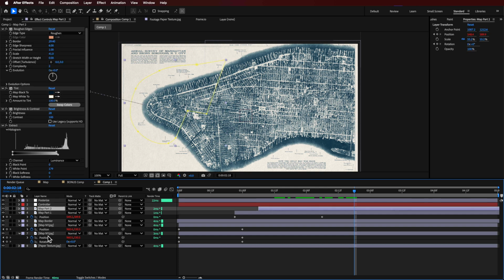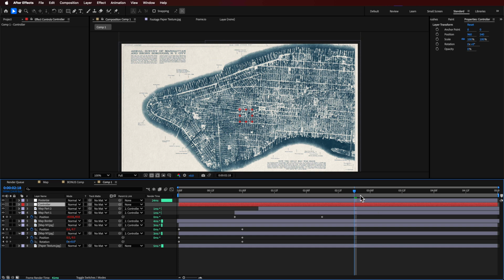And what we can do is link all of these to that controller, so that now becomes the controller for us to zoom in and out of our animation.